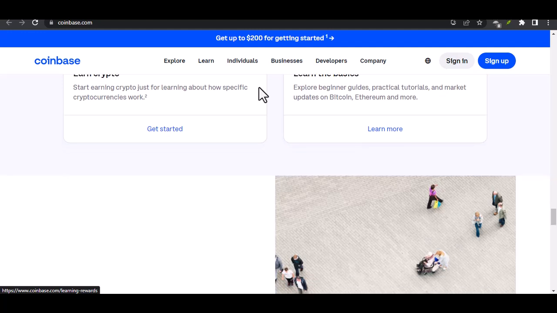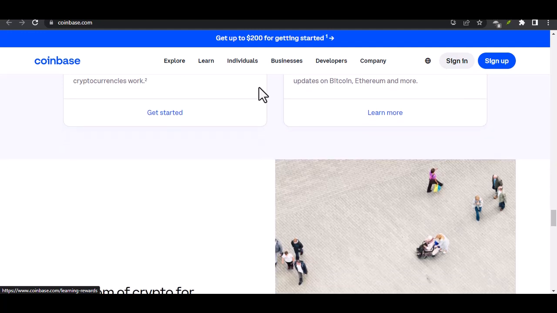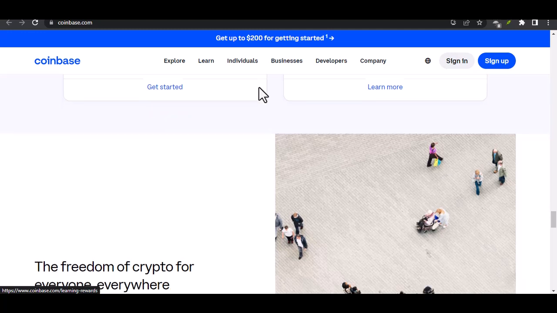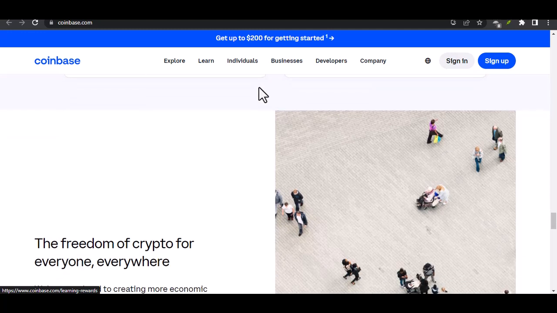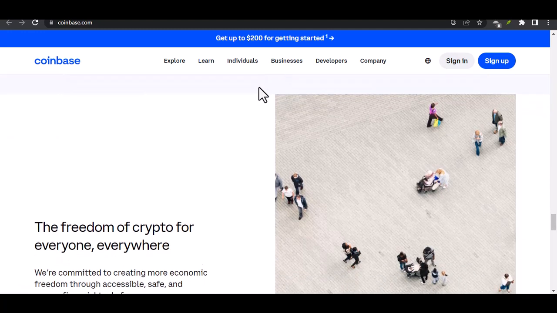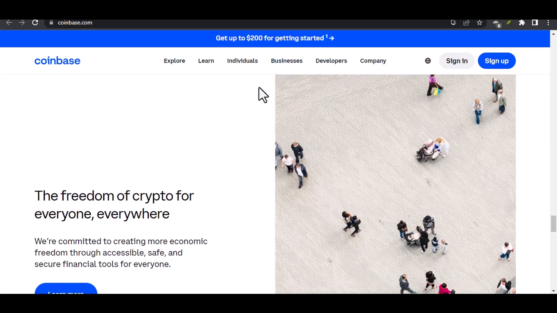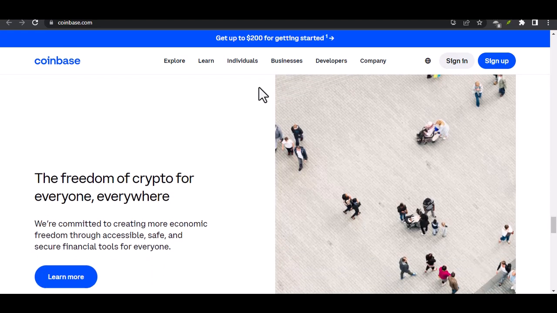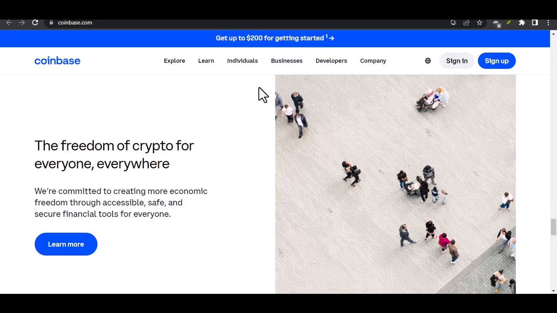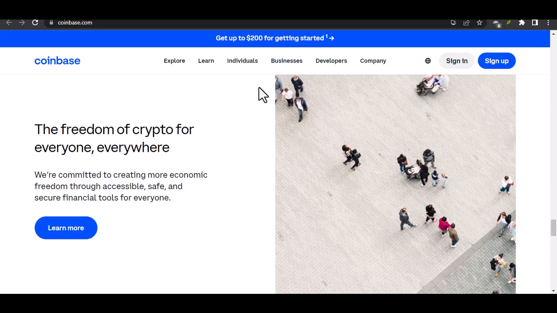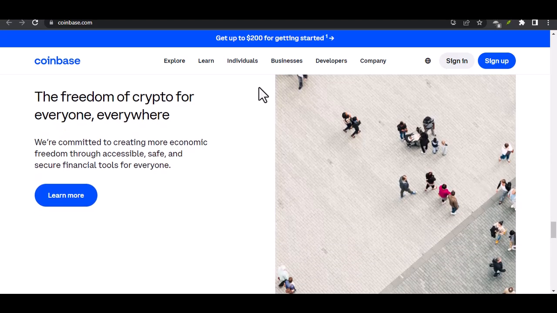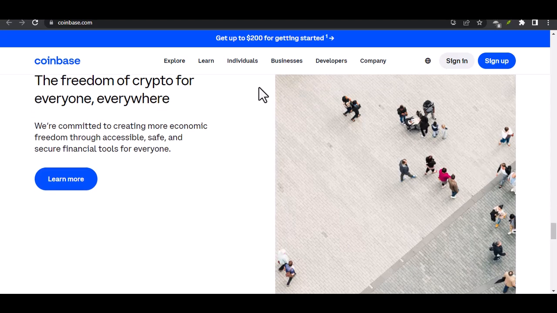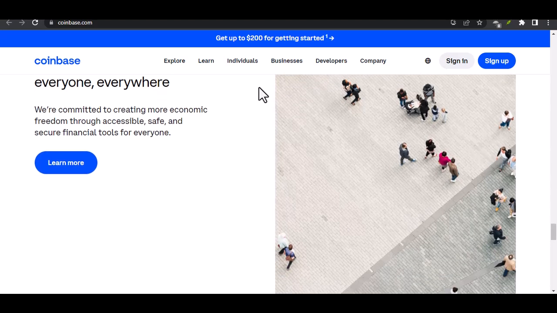Beware of phishing scams. Never click on suspicious links or enter your recovery phrase on any website or app other than the official Coinbase Wallet app. Keep your software updated. Always ensure you have the latest version of the Coinbase Wallet app installed to benefit from the most recent security patches. By following these simple steps, you can significantly reduce the risk of falling victim to a crypto scam.